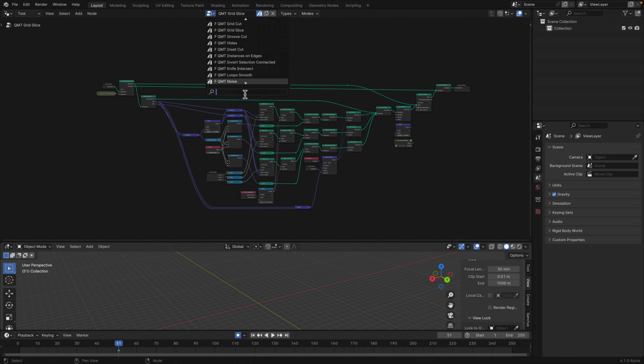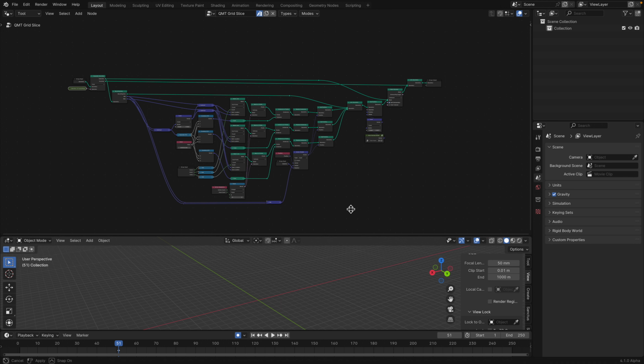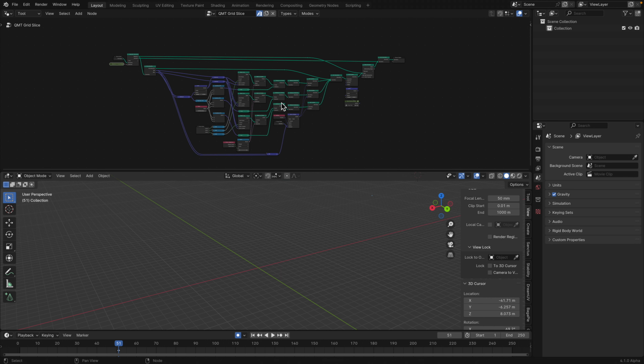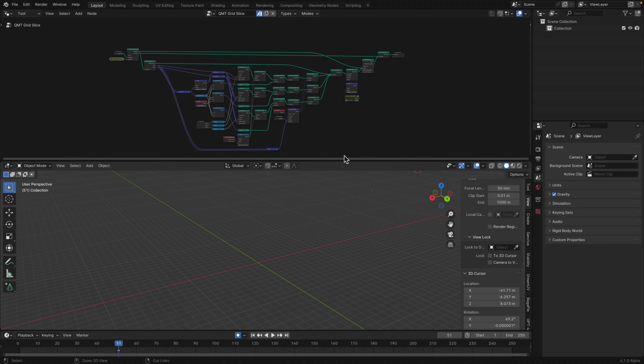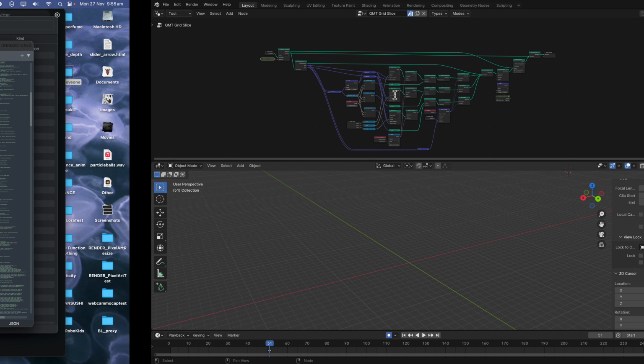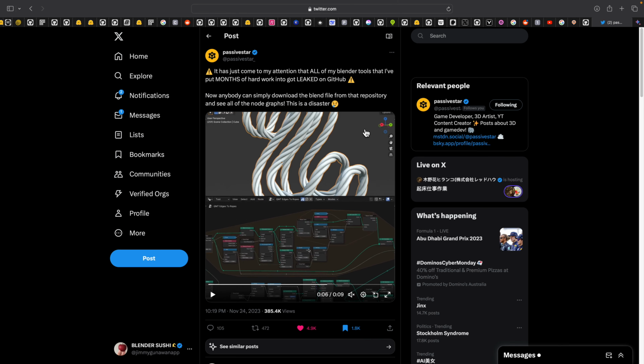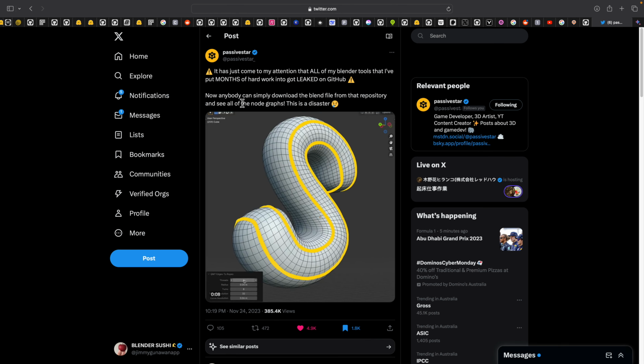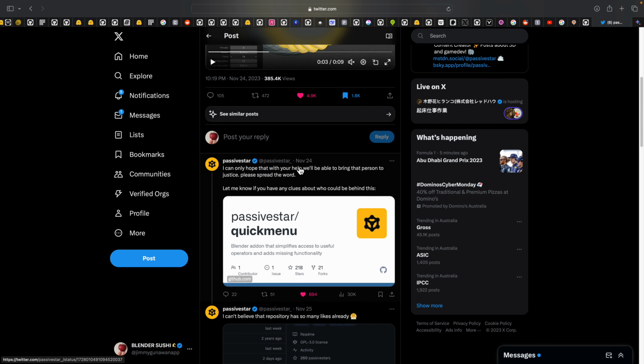So all these tools are being shared by PassiveStar. Thanks again, PassiveStar, for sharing this add-on and cool node setups for you to study. Most of them are probably basic or just quick tools, but you can modify this and make it a more robust and complex tool for your needs. So anyhow, keep watching his Twitter. It's actually quite interesting, like this rope one. This is a joke. It's a good joke.